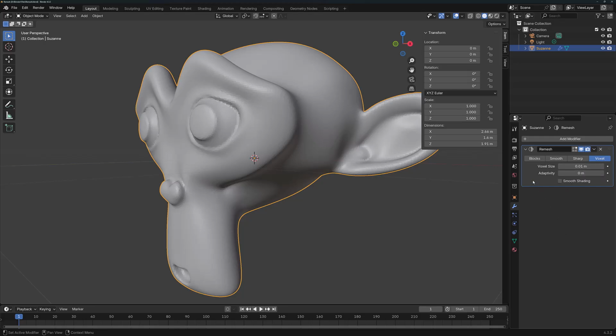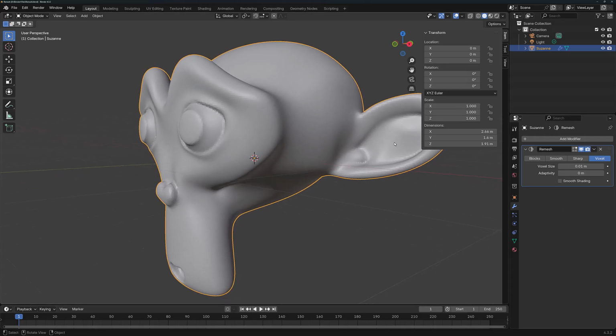This might be different for you depending on your units of measurement. And this will effectively reduce the level of detail in areas where it is not required. So if there's an area of your model that has a lot of voxels, but those voxels aren't really doing much to affect the appearance of the object, then you can increase the adaptivity value to remove some of those voxels and therefore reducing the amount of geometry in that area.